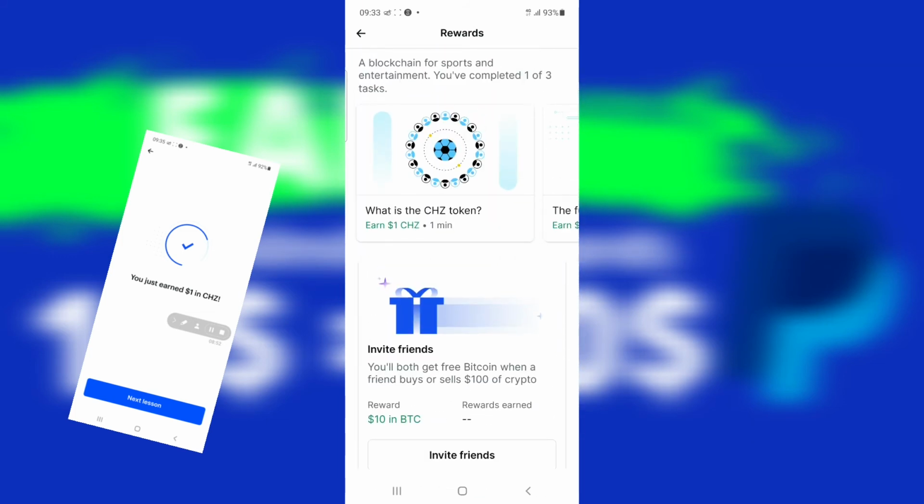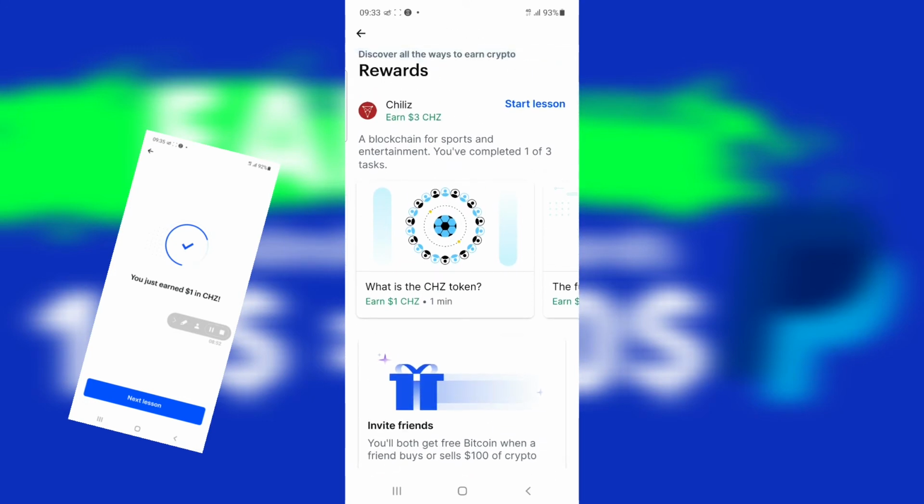You can see even the refer a friend gets $10 once your friend spends a minimum amount of $100. So you refer a friend, you get $10 while your friend spends at least $100.